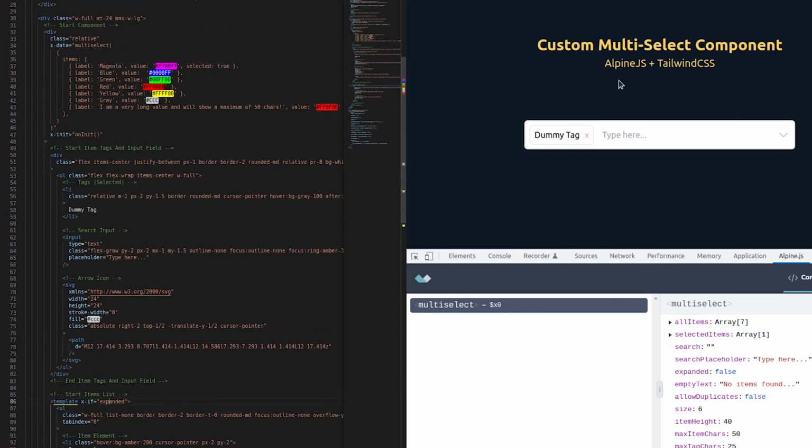So we want to show this drop-down list whenever we click on our input. So this is our input.